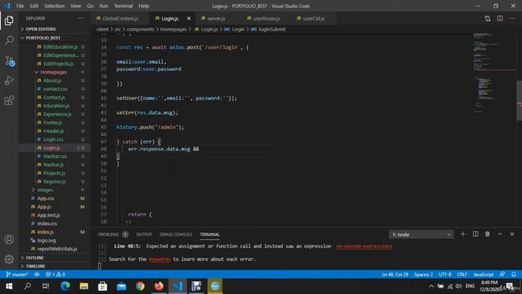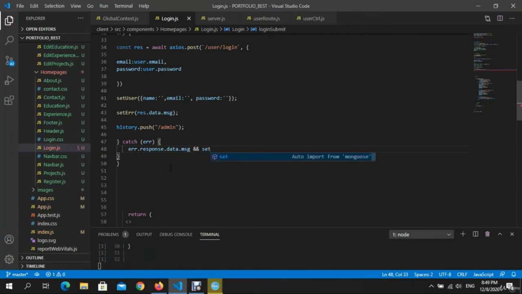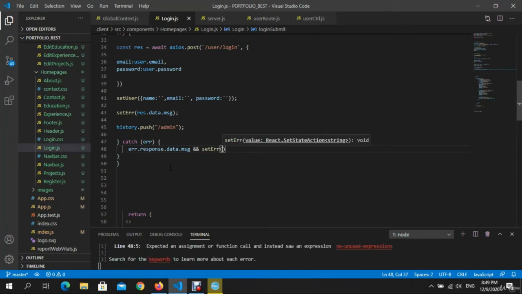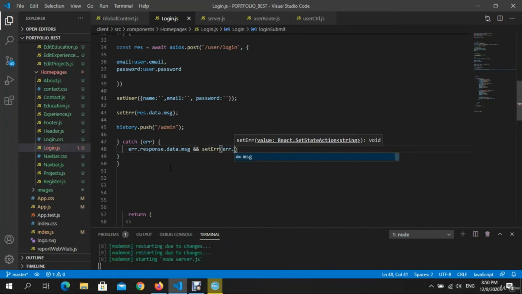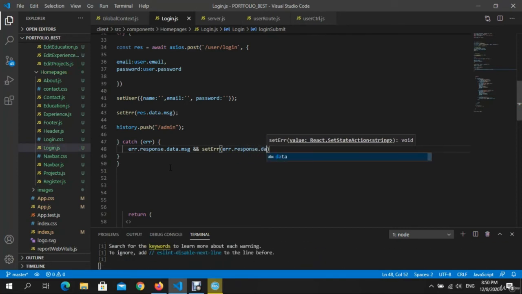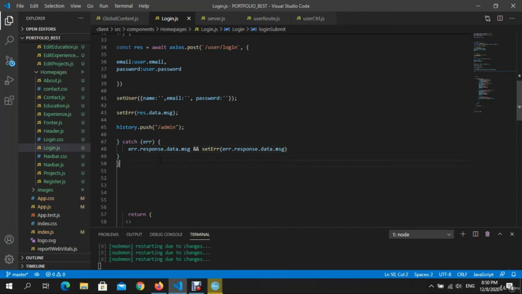also, and set r. Okay, we need r dot response, okay, dot data dot msg. Okay, we want this error to happen. Let's go and see right now what happened.